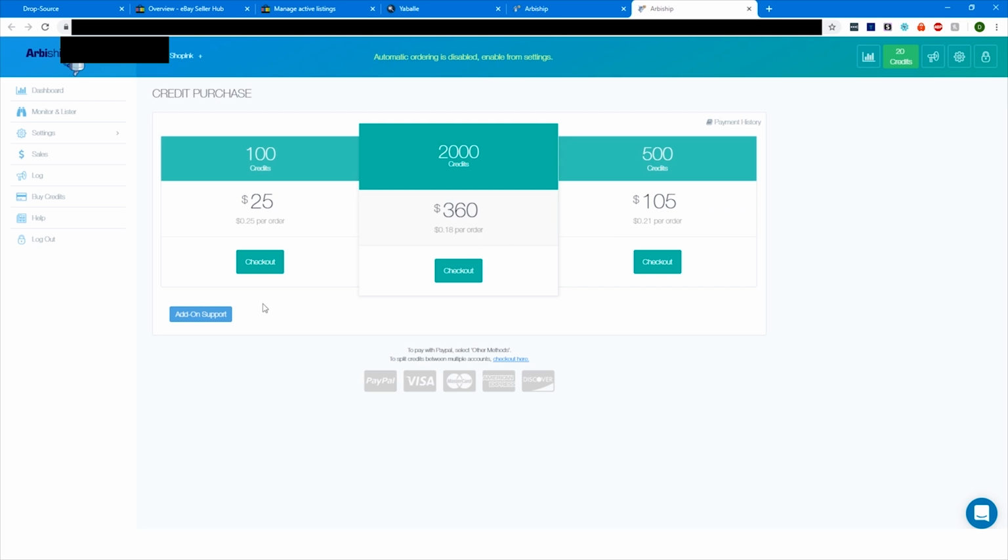Arbiship has a workaround that will let you order just an add-on item by itself, which makes you very competitive, because a bunch of other dropshippers who are doing everything manually aren't able to order add-on items. So this is like a big game changer that you definitely want to pay for.